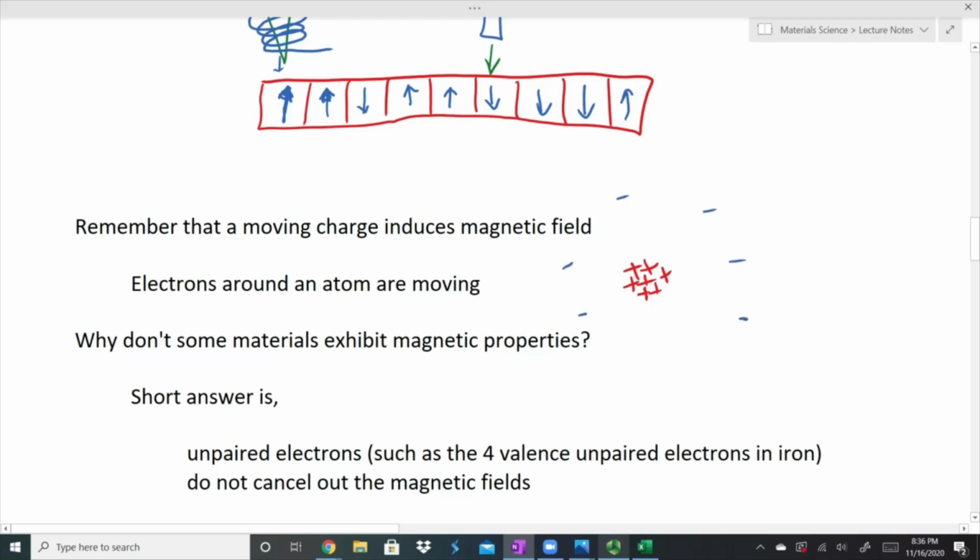And in materials that don't bind these outer electrons very strongly, we're able to get those unpaired electrons to kind of point in a specific direction. Now, the electrons themselves aren't pointing, but they are moving, and so they do induce a sense of magnetic properties in a certain direction. So this is why some materials exhibit properties and some don't.